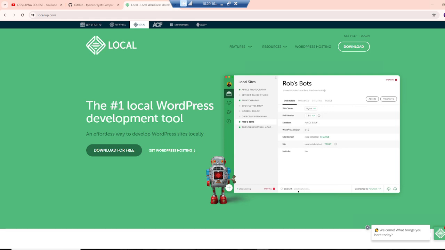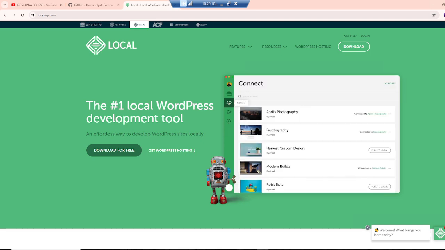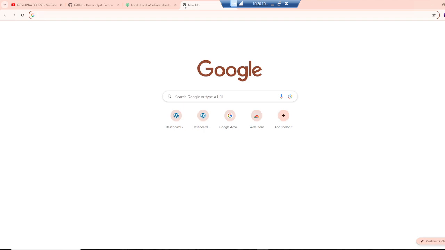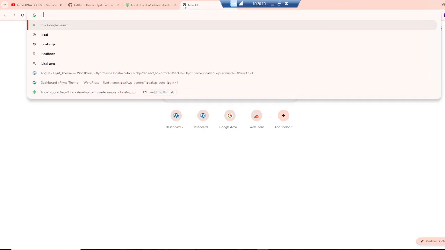But before we dive into this new technology, we also need to download WordPress on our local machine, and there is one application which is required to start a WordPress environment. For that, we are using an application called Local WP. You just need to search for Local WP, right?